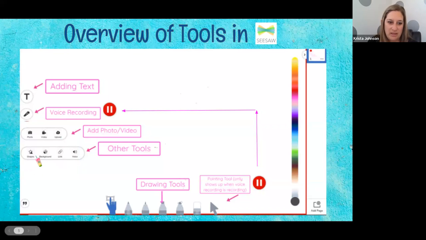And then some other tools they have are shapes. And then when they get into SeeSaw, you know, they always learn the little things on their own and want to make it fancy. There's the background. And then links, which is helpful for you if you want to put a link in for them to watch something to use in an activity. And then over here on the side are all the different colors that they can use to edit all of these things. And I actually just created this in SeeSaw and took a snapshot.